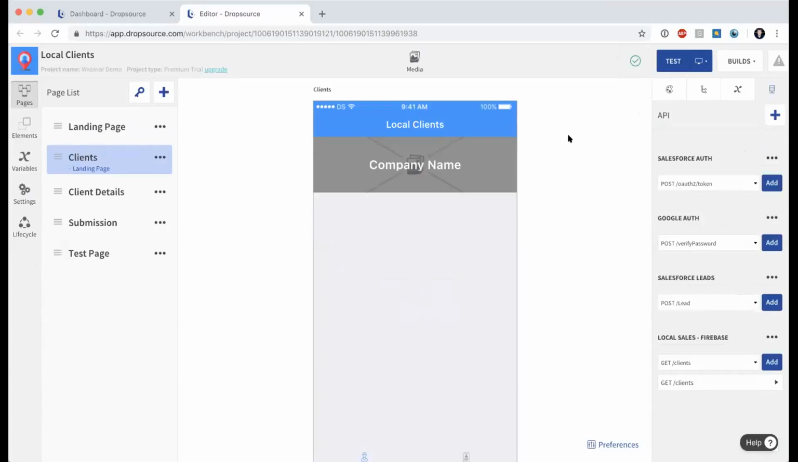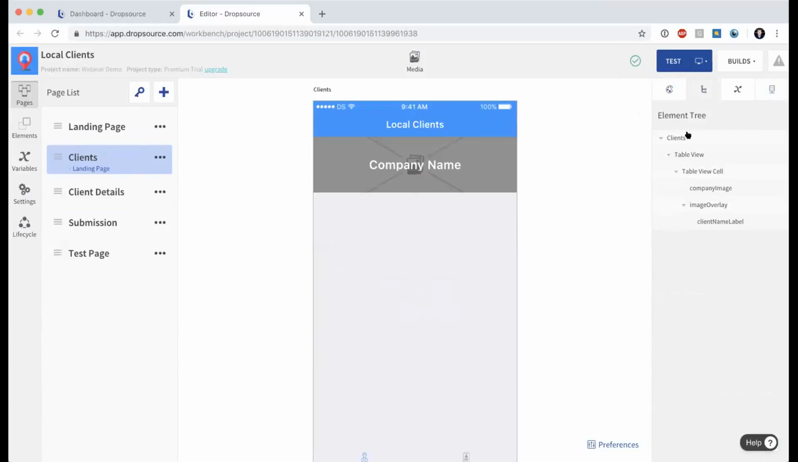So one thing that I want to show you here is if I have the clients page open and I go to the view hierarchy, I can see everything that's in there. So for instance, here's the page. If I highlight, this is the whole table view that shows the clients. Each one of those clients would be a cell. Inside that cell, you'd see a company image. So these are ways that you can get into the elements on the screen.